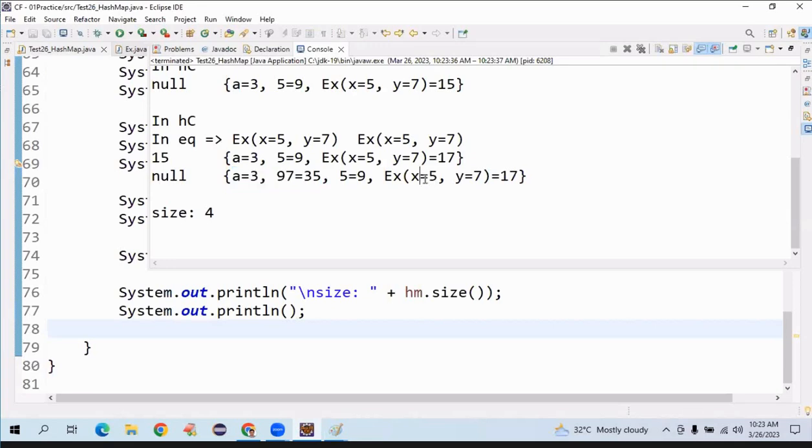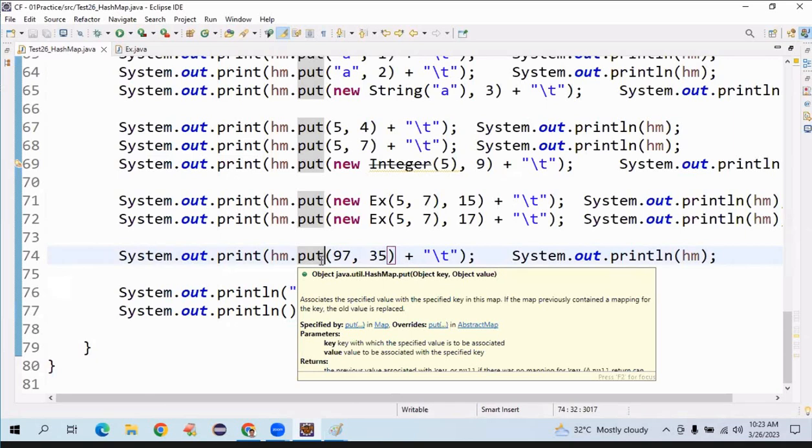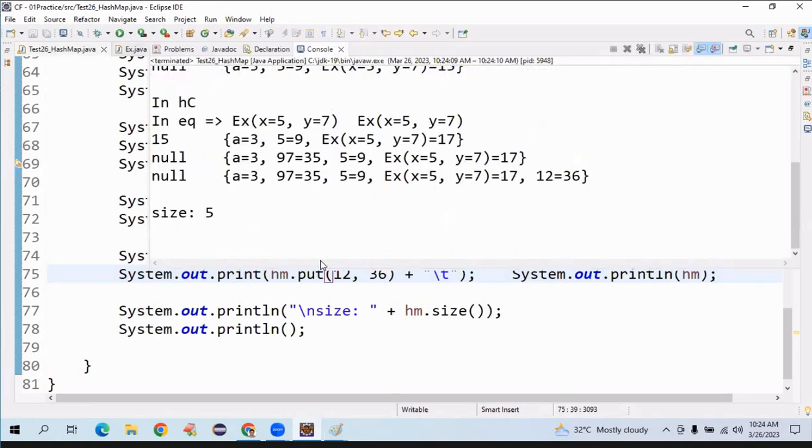What is the 5 plus 7 value? 12. Now I'm trying to store 12. Let's see what happened. Okay, now 12, 36. Let's see what happened. Where will it be stored? Now look there, 12, 36 is coming after the Example object. These two belong to one bucket now. Okay, now does everyone understand the bucket concept?